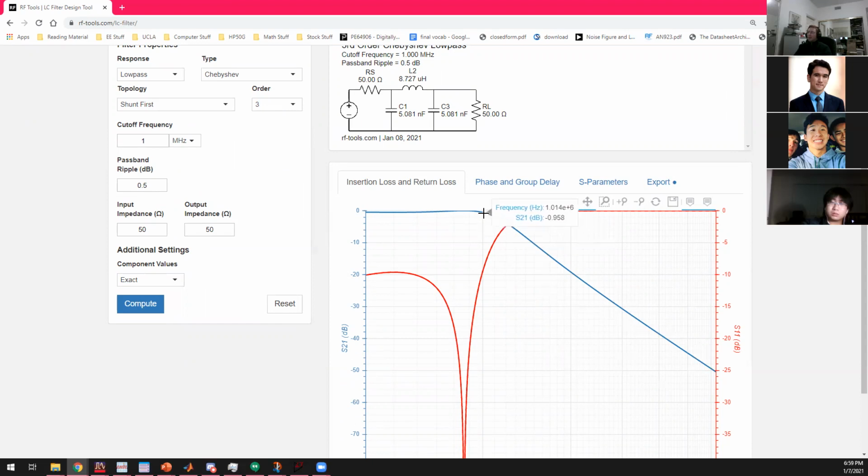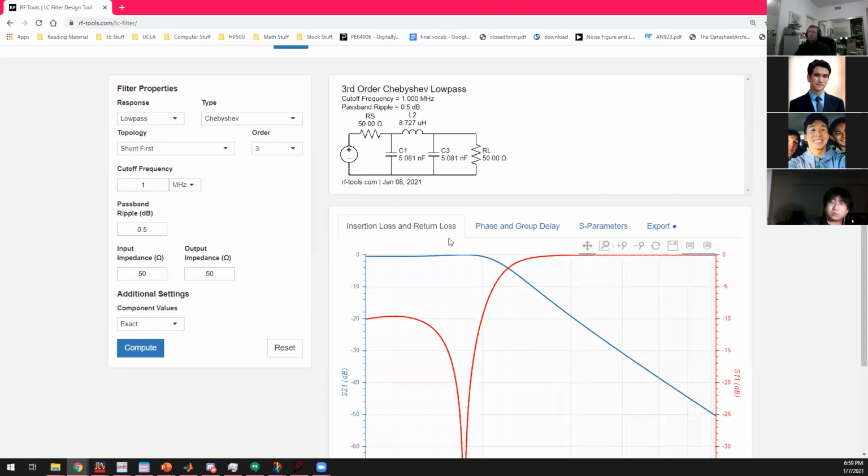And another important thing with Chebyshev filters, the cutoff frequency is always defined at the passband ripple level, not 3 dB. So if I go to 1 megahertz here, you'll see it's at roughly 0.5 dB or so. It says 0.6, but this graph thing is pretty terrible. So it's roughly minus 0.5 dB. And that's because I set the ripple level to 0.5, and that's what it'll call the cutoff frequency at.